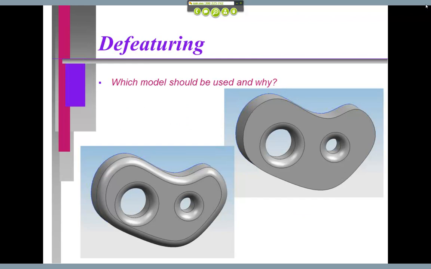Defeaturing. Which of these two models is the right model to mesh? Is the one on the left the right one? The one on the right the right one? Or is there even a better model still? Okay. Kind of depends on the situation.